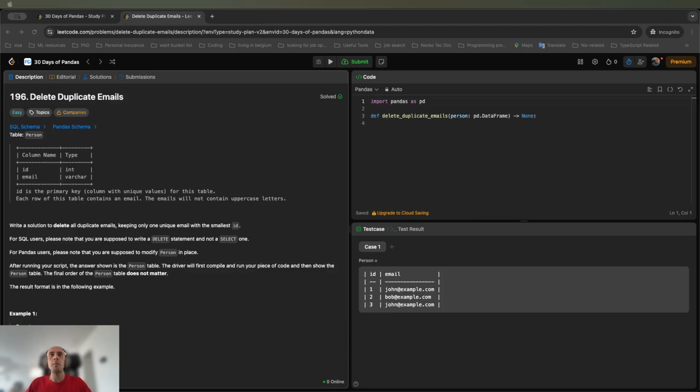Hello everyone, welcome back to another question from the series of 30 Days of Pandas in LeetCode. And today we are going to solve the delete duplicate emails question.